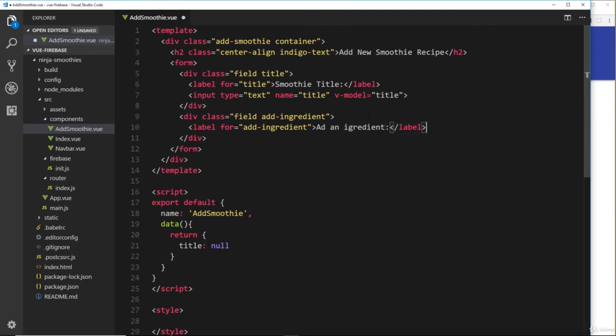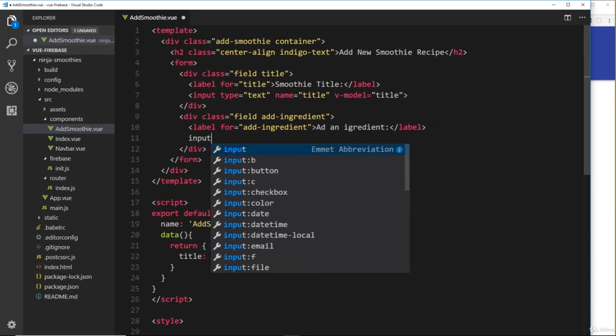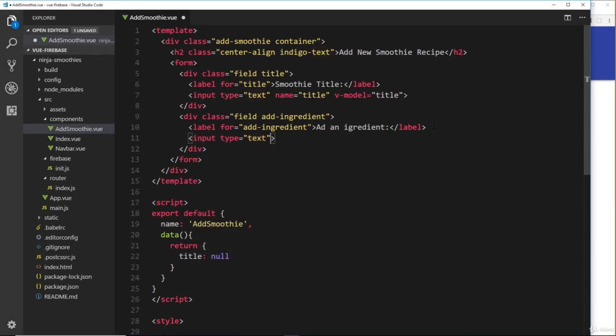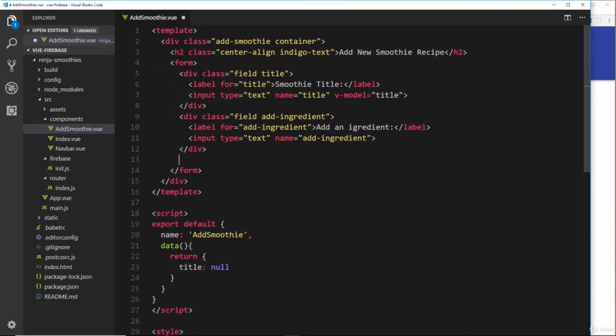Okay, so we also need an input for this, so we'll say input, and the type is text again. We also need to give this a name value of add-ingredient. Okay, now we're not going to attach a v-model to this just yet, and I'll explain why in a few minutes.